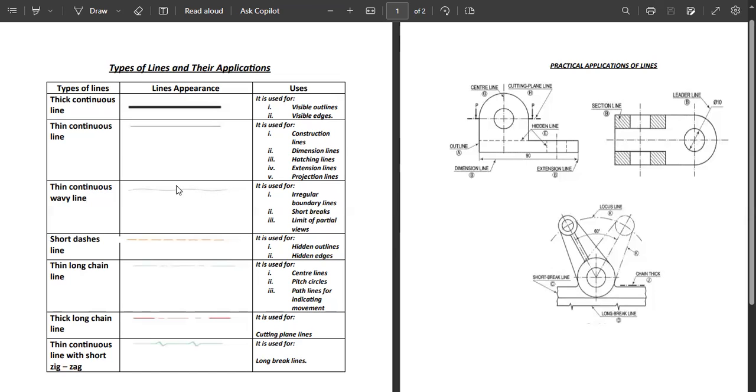Thin continuous wavy line, this is the appearance of the line, and we use it for irregular boundary lines, for short breaks, and also for limit or partial views. Let's look at the short break here. So this is a short break line. It is drawn with a thin continuous wavy line, as you can see here. Likewise, we have it on this part here. So these are the two parts in which the line is applied.